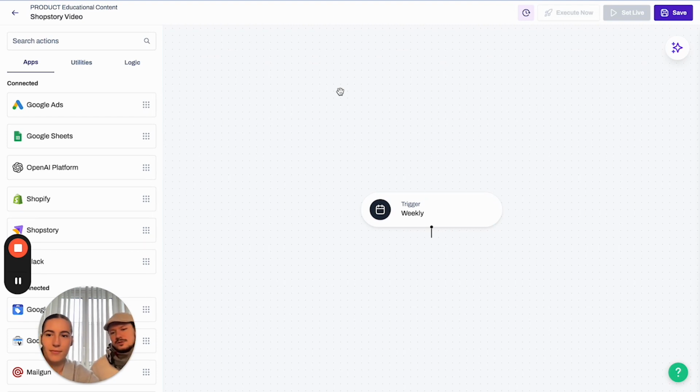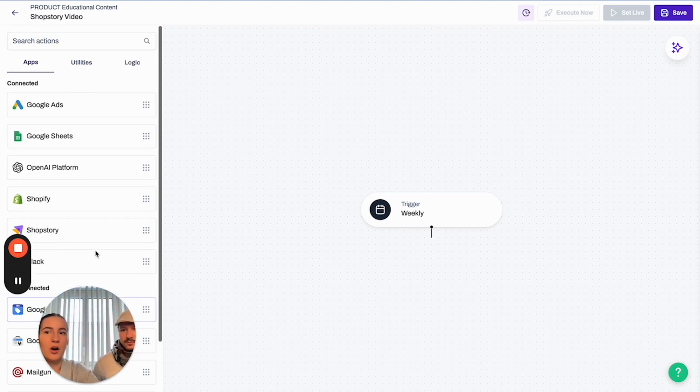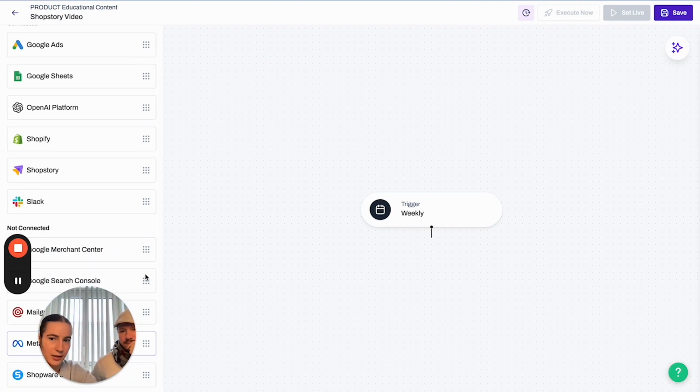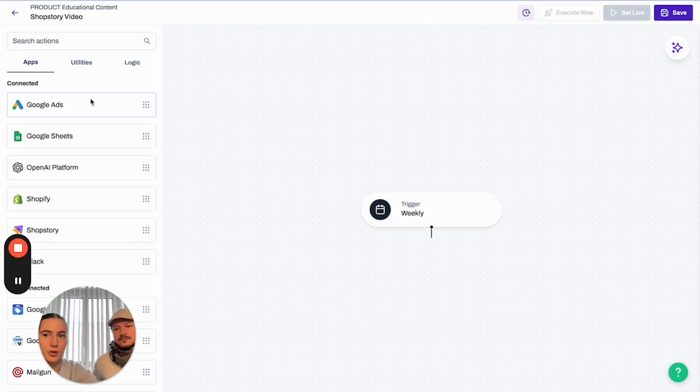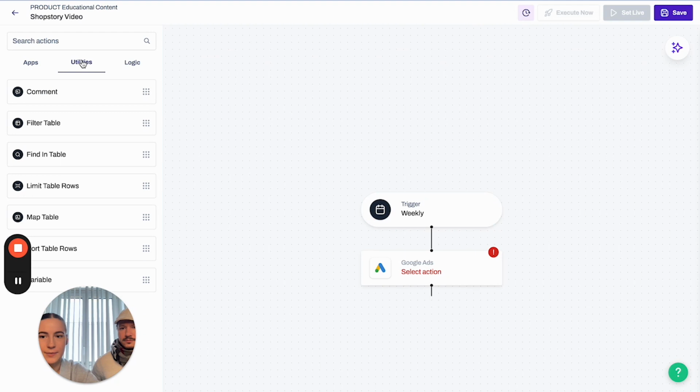Okay, cool. Understood. I'm just noticing that at the top left, there are three categories: apps, utilities, logics. Can you maybe say something about that? So yeah, these are the apps that you can connect yourself to. We already saw this in our My Apps section. These are the ones that I have currently connected, and these are the ones that I don't have connected. This makes it really easy to know what you can actually do. And then if you drag this, you can choose the action. Well, let's keep going to the utilities. So our utilities are different.